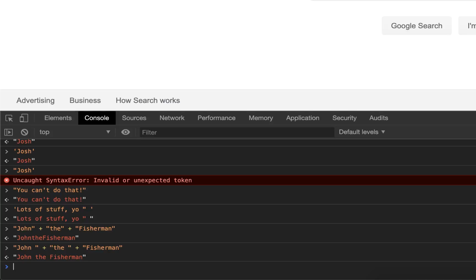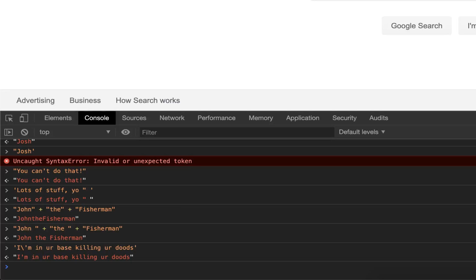JavaScript strings have an escape character, meaning that if you need to use a special character, you can. You just have to preface it with your escape character. In JavaScript, that's the backslash. For example, if I'm going to use single quotes, I could put, I'm in your base killing your dudes. But you'll notice this is giving me problems unless I go back here and put a backslash in front of that, and now it works just fine.